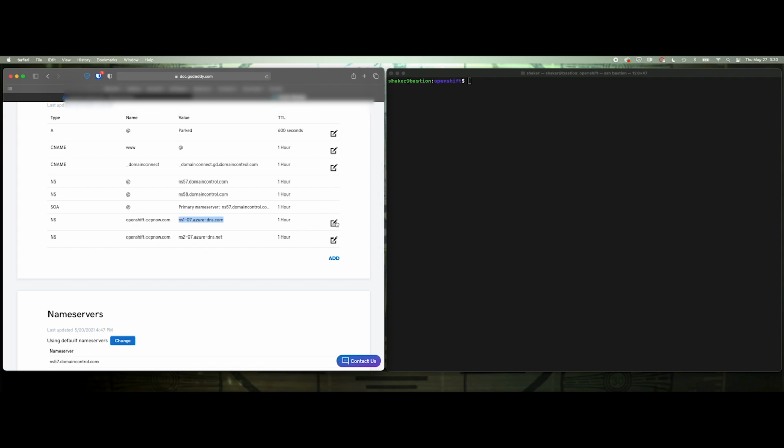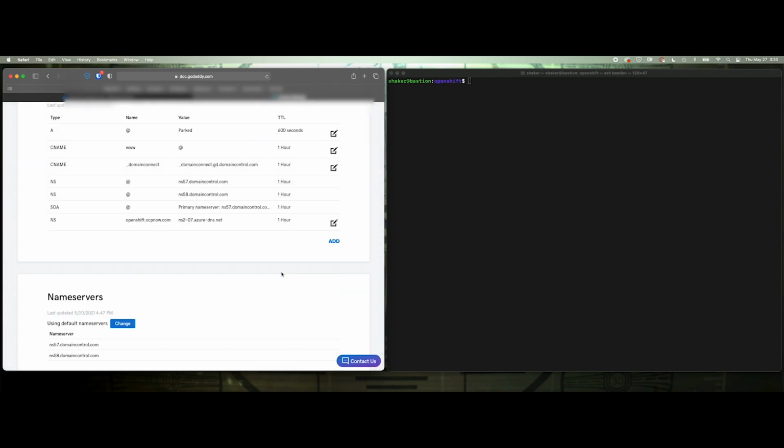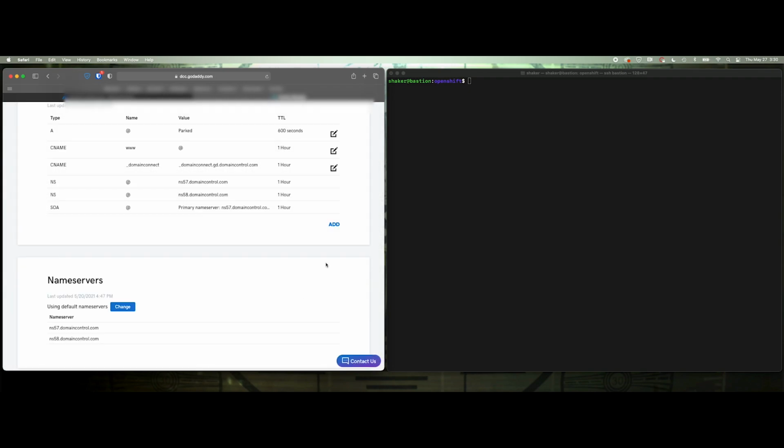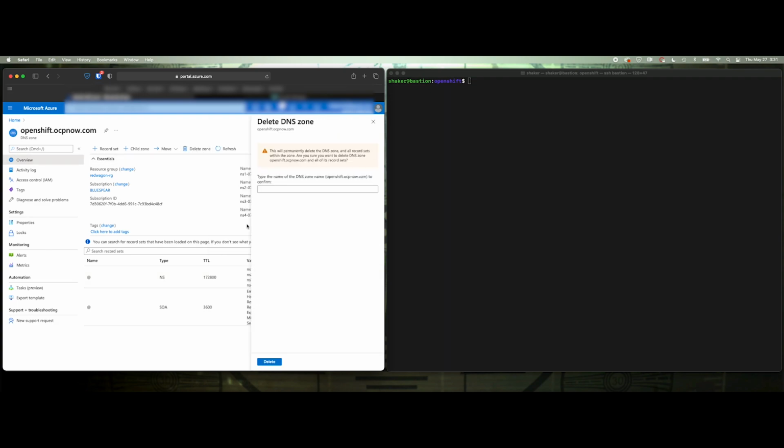Okay, so the next thing we're going to do is the one we're actually going to install. So let me get rid of these because I don't need those. Okay, and we will come here and let's delete the zone because I don't need that anymore.